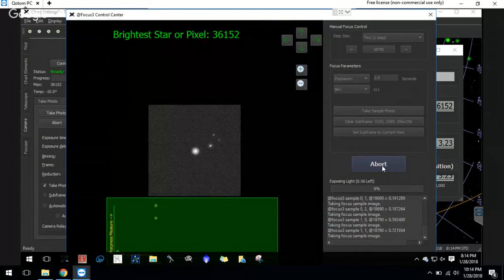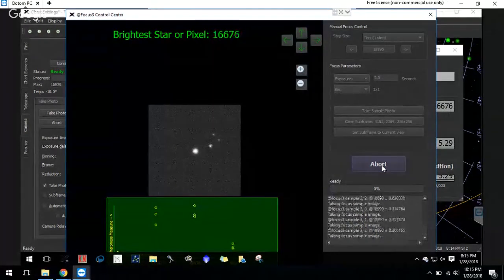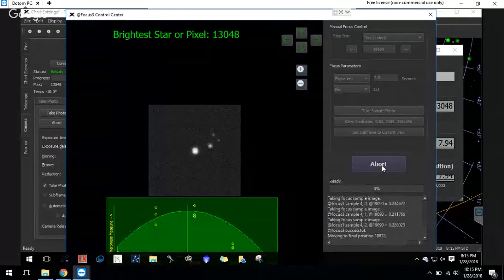Can you guys see what's going on in the bottom right clearly? Yep. Okay. Tolga, why don't you explain what that green box is doing?